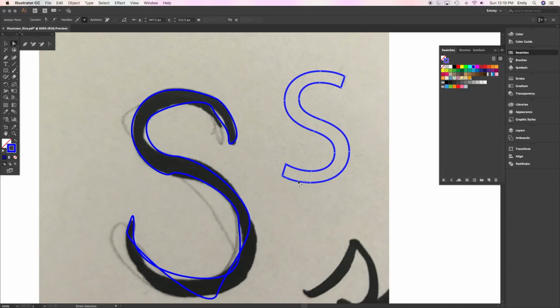So let's double check our reference point. On the Myriad Pro S, there's actually 2 right here and 2 right here and 1 about as the curve comes up. So I think I may want to add some anchor points. I'm going to kind of drag this line.